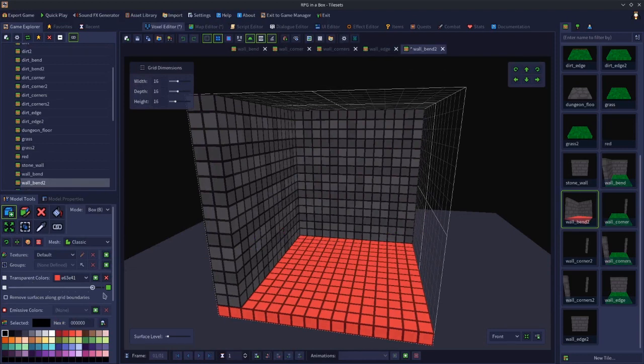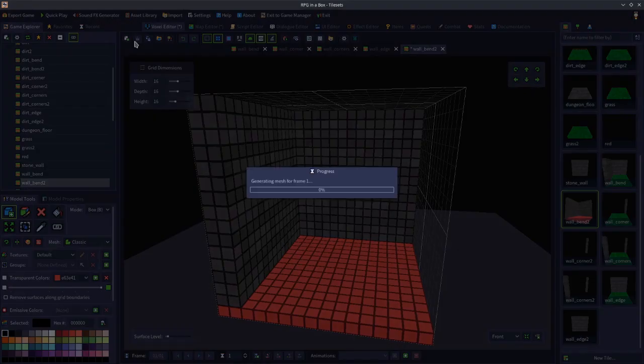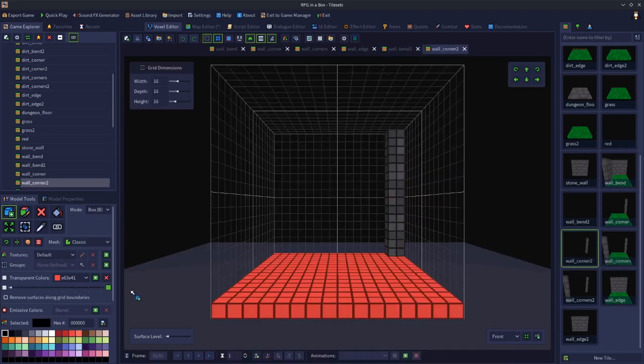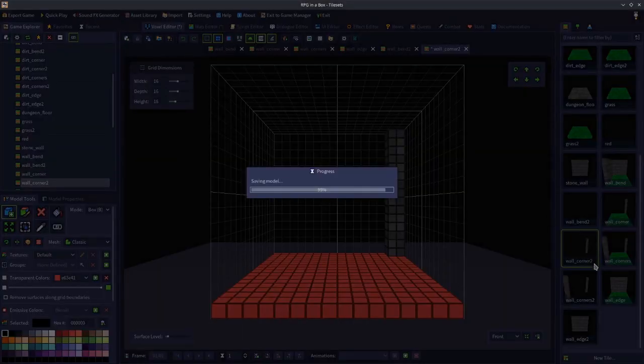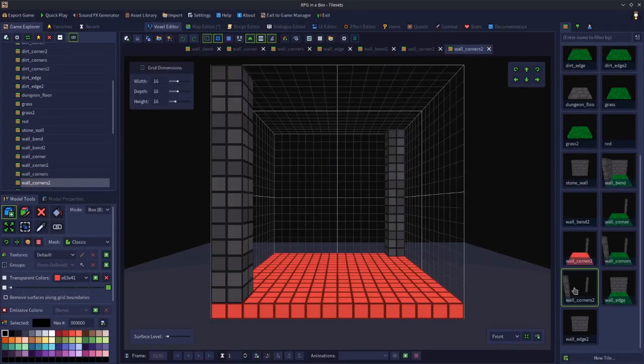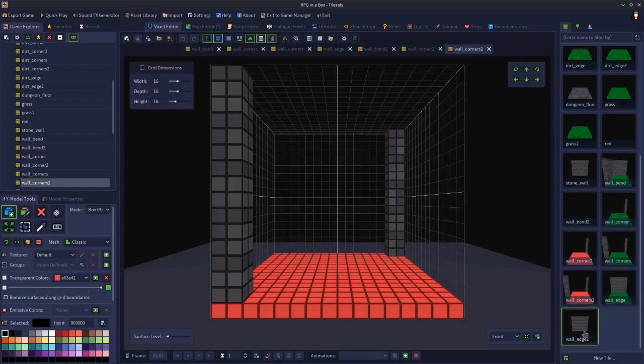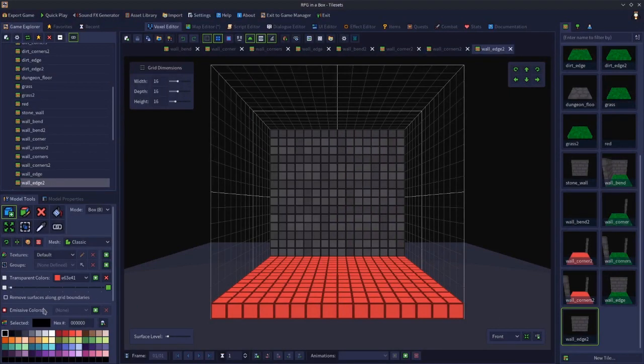If I turn that right up and save it, and go to wall corner 2, load that up, slide the transparency back, save it. Load this one up, slide the transparency back, save it. Load this one up, slide the transparency back, save it.